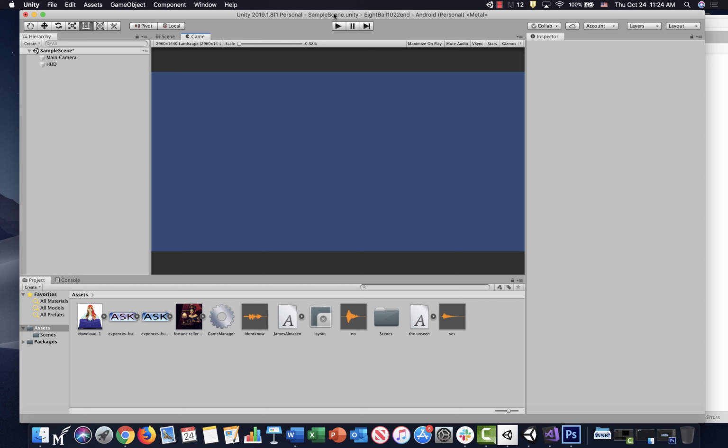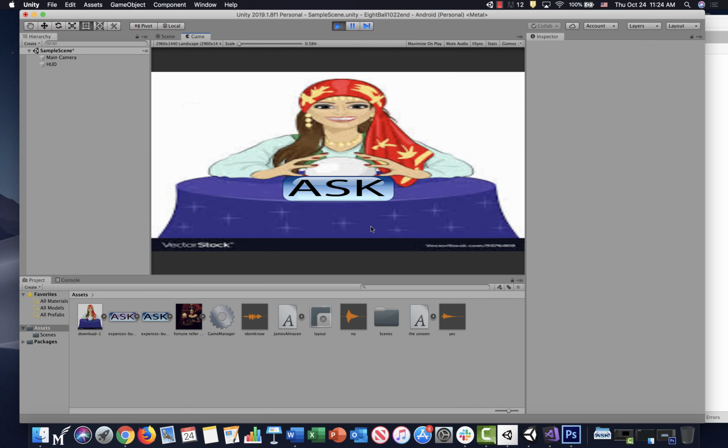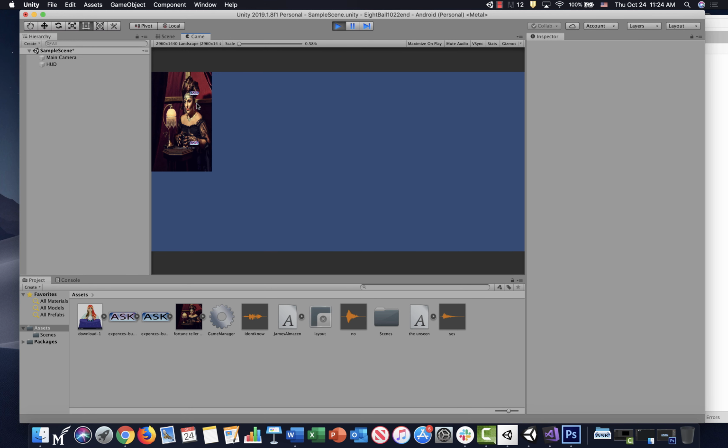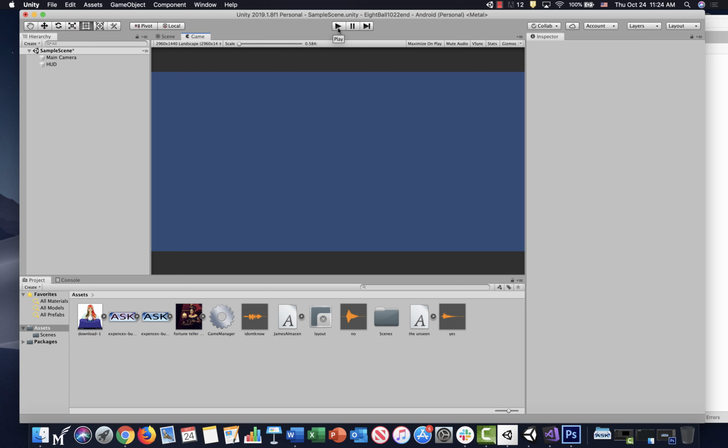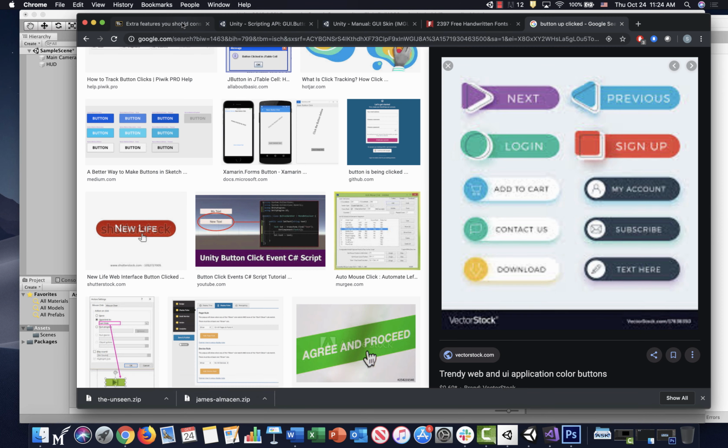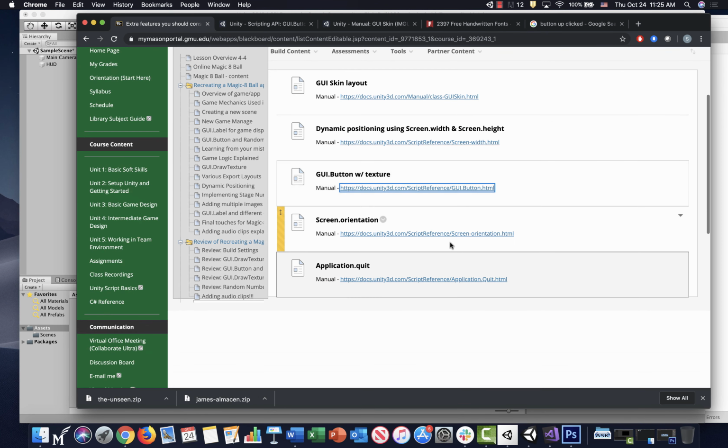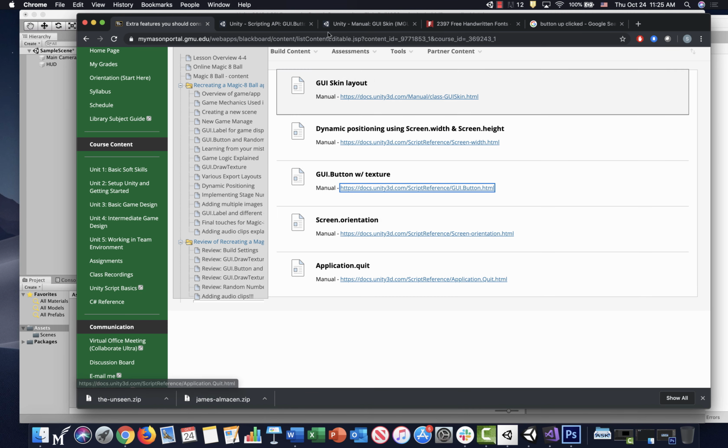But then again, there's an issue now because if you do this, every button will be affected, so there's going to be some issue. But anyways, ideally the better way is using the button texture. Okay, that's button texture. Now screen orientation and two more things: screen orientation and application quit.